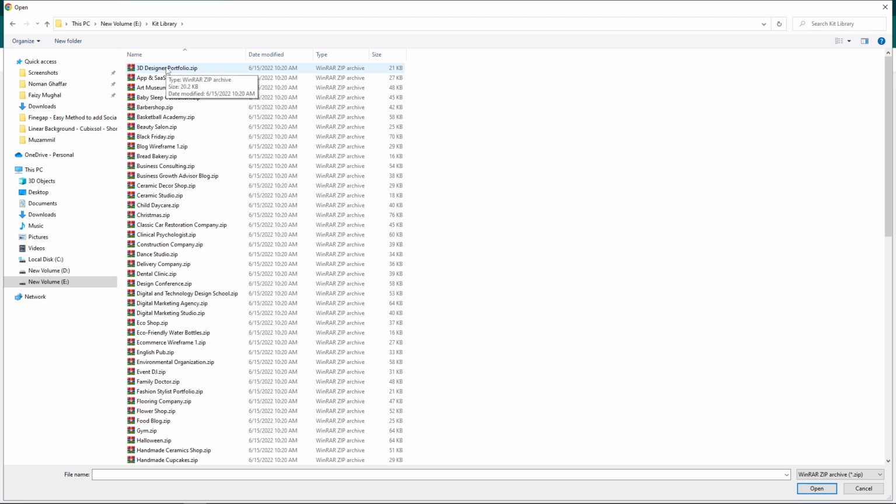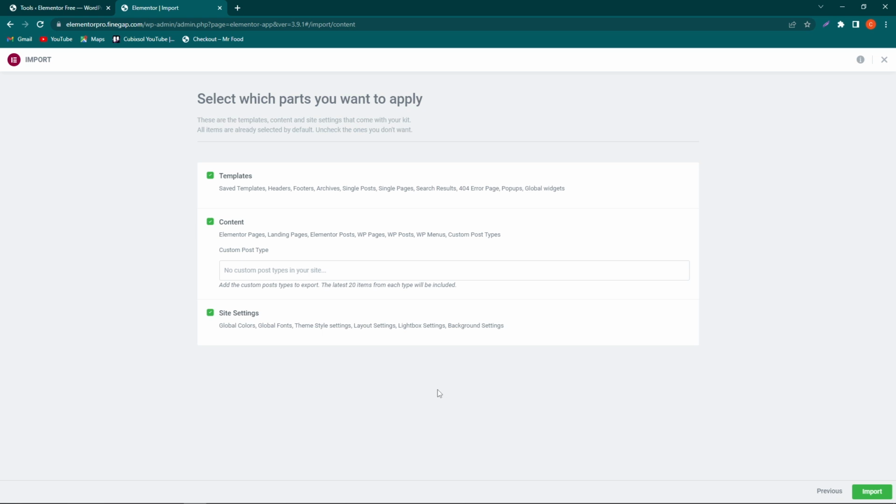I am going to select any one, and in this step it is asking in which components you want to apply the changes or overlap the changes. So you can deselect it or you can select it. I'm going to select all, and you can also select the post type from there. If I select all, it will override the changes on the website.